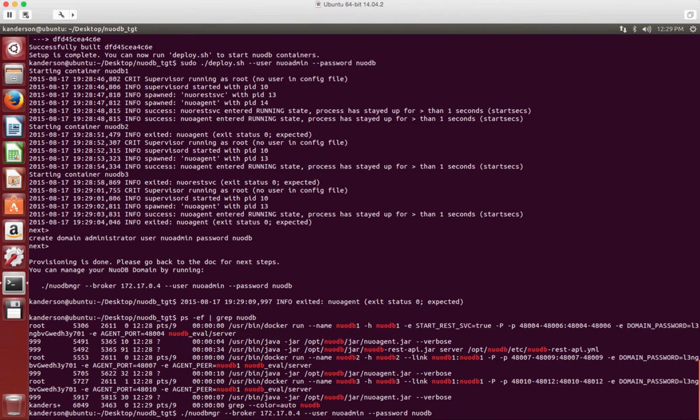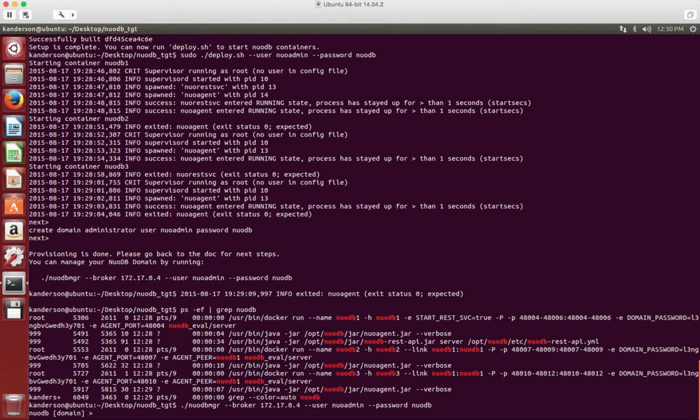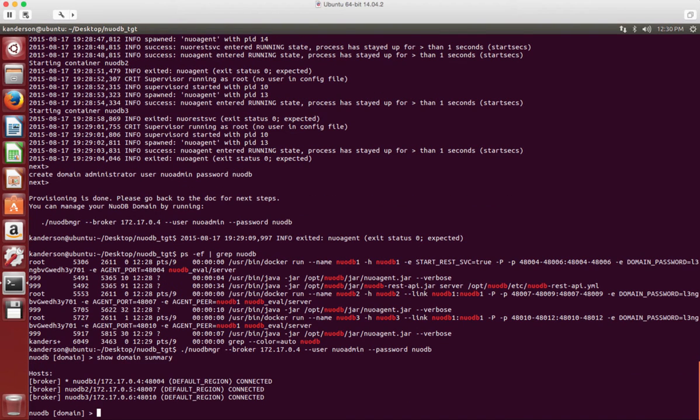The NuoDB manager is a command line tool that lets you monitor, analyze, and control a NuoDB domain. What we'll do first is a domain summary. The domain summary gives us a high-level view of what's going on in our domain. As you can see by the output, this confirms that we have three separate hosts, which are represented by the Docker containers we installed earlier.